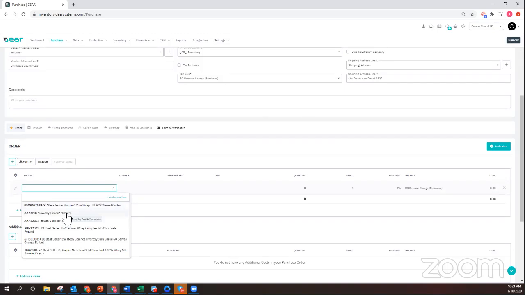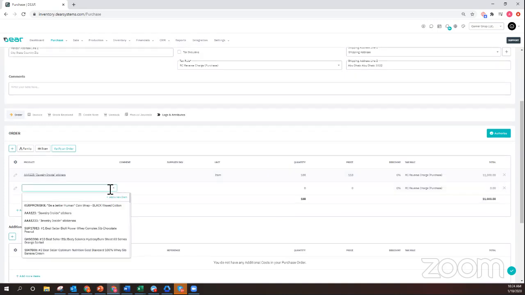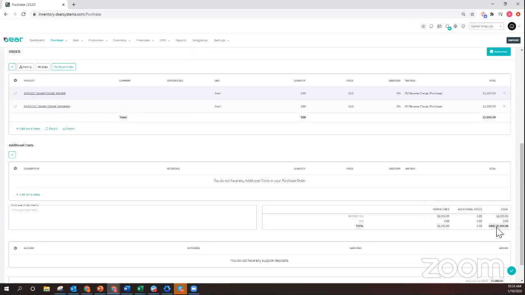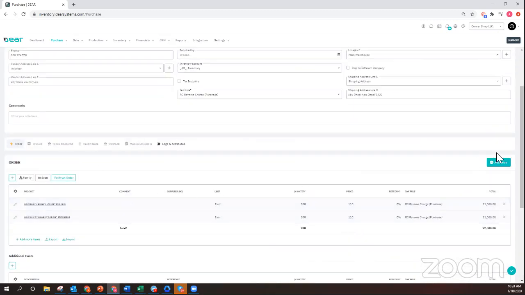So I'm going to raise a few products here. I want to buy 100 units of this, and I'm going to purchase another 100 units of this, at $10. So that's fine, and that's my total amount here. Everything's here. If I wanted to add any additional costs, I can here, or leave an order memo, but for now I'm just going to go ahead and authorize it.